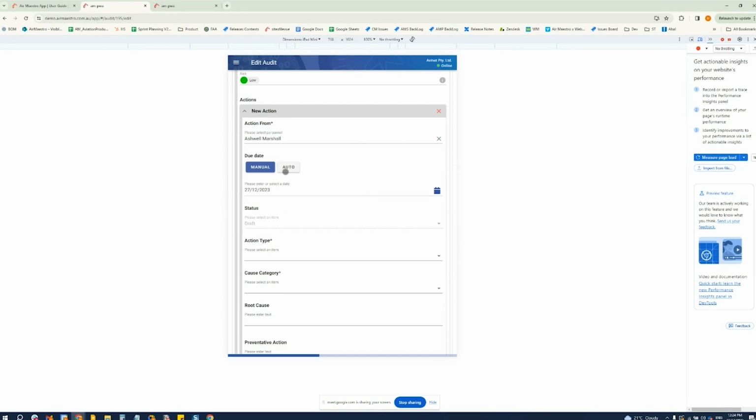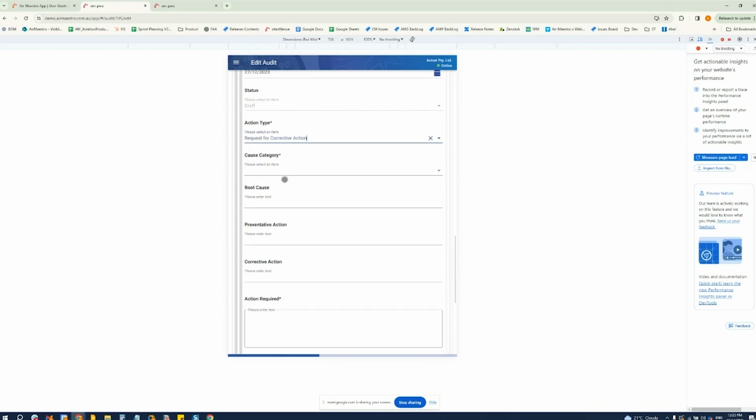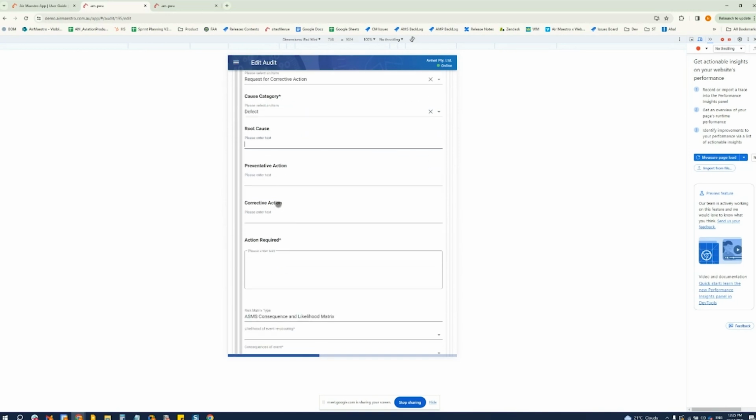And again, if you'd like more information on this, you can email myself or the help desk and we'll talk you through that. Right now, let's just leave this due date as manual, and we will set it to 2 weeks in the future. This is a request for a corrective action, and I will assign my cause category. I don't know the root cause at the moment, so I'm just going to tell this person what the action required is.